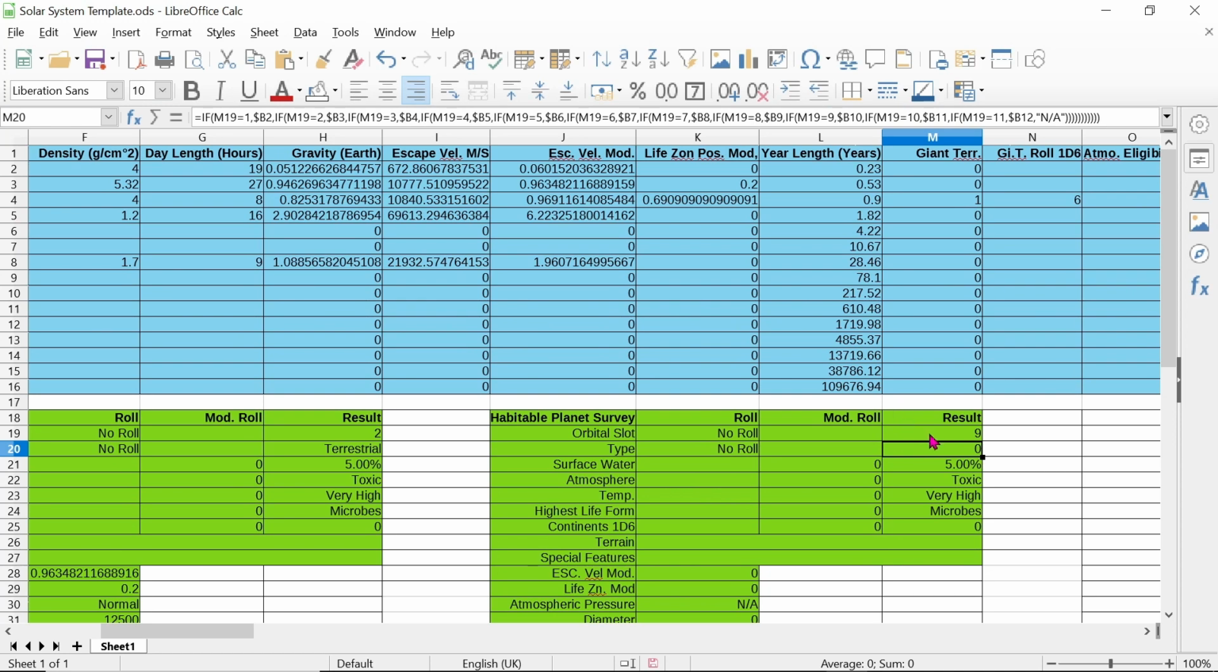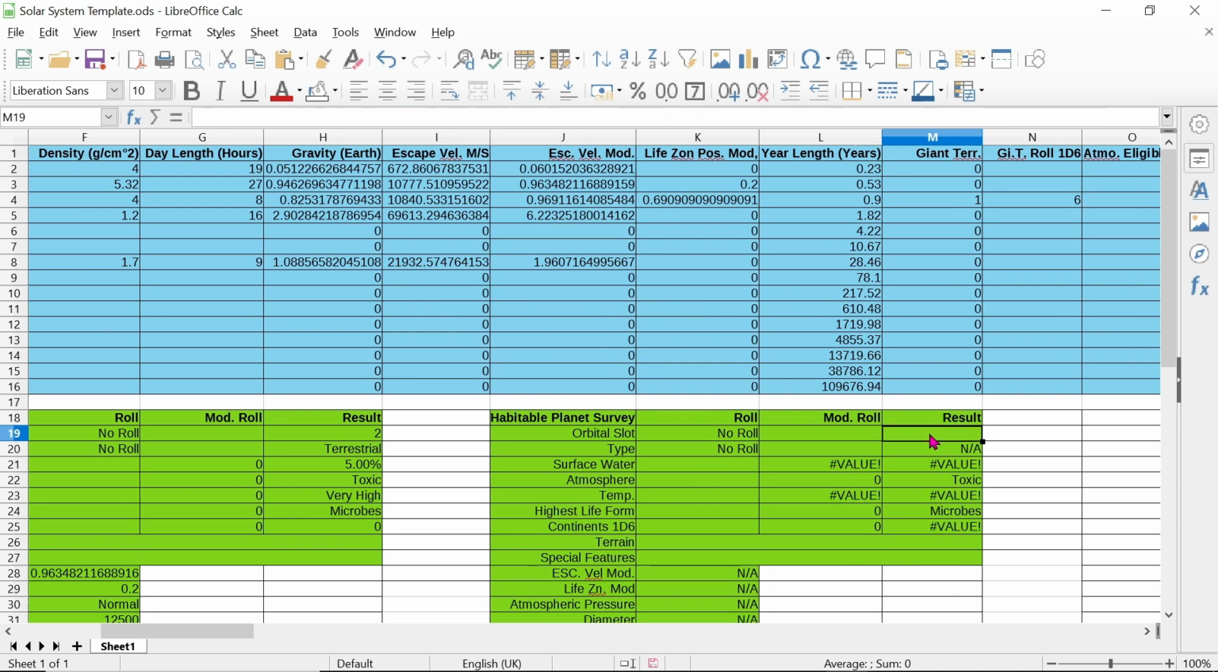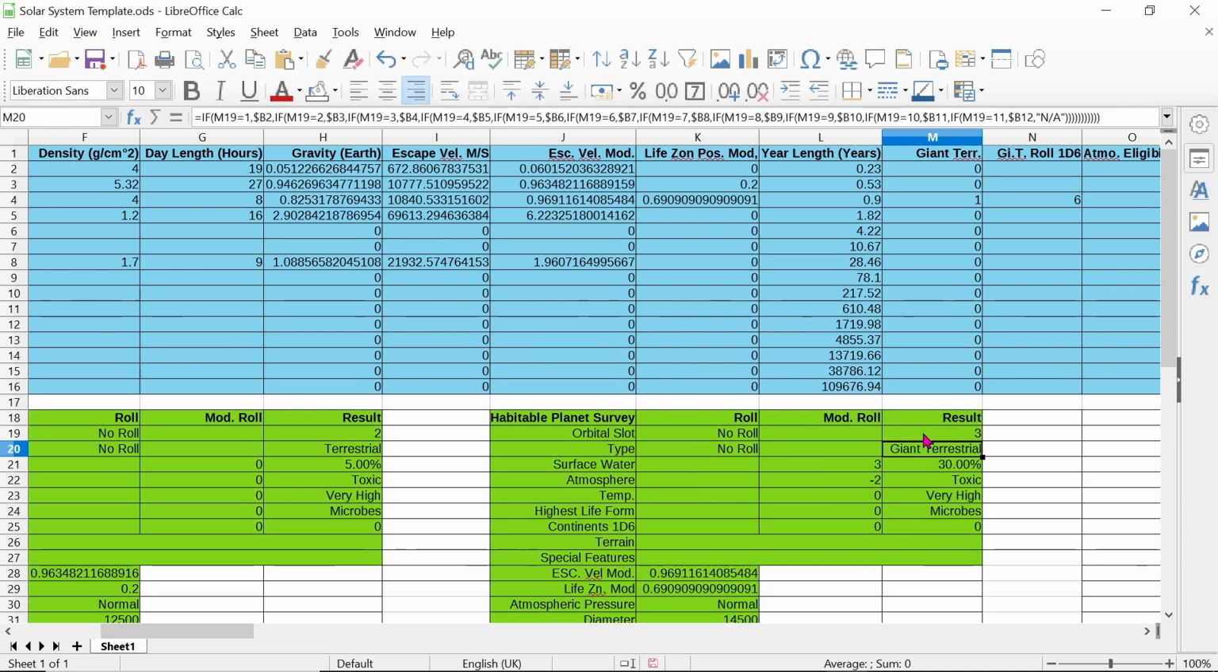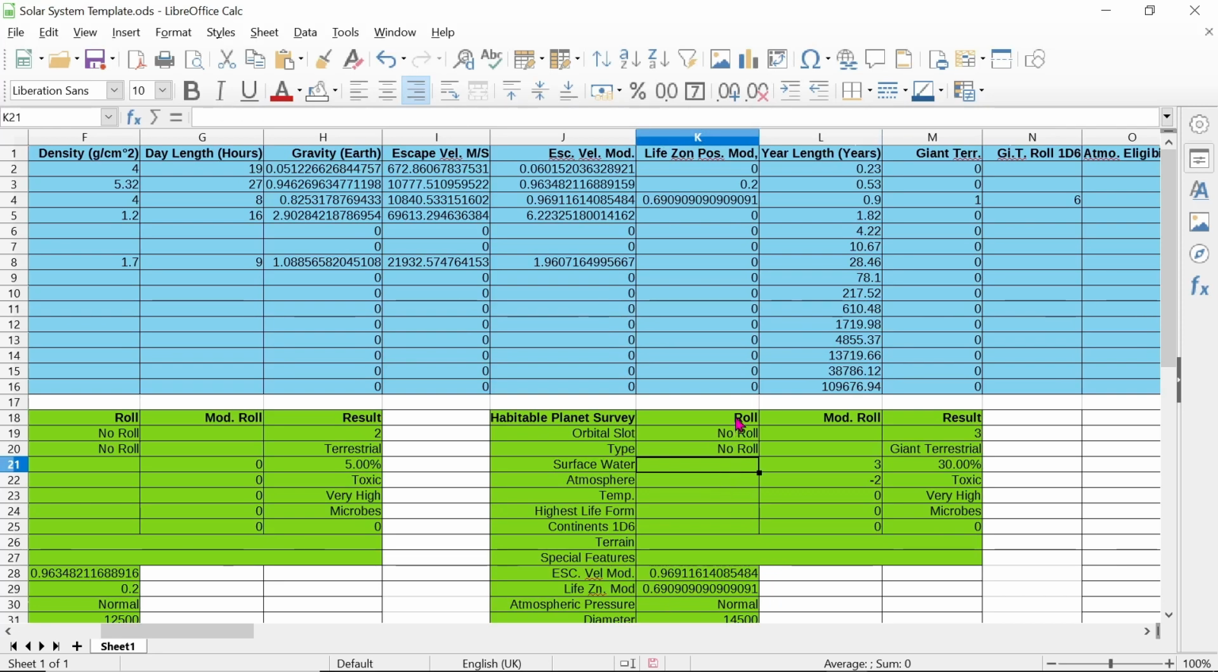Wait, what did I say? I put in a 9. It's going to be 3, and it knows it's a giant terrestrial. It's already going to have a whole bunch of... It's going to say, oh, there's 30% water, it's toxic, very high, and it only has microbes, because there's no rolls here.